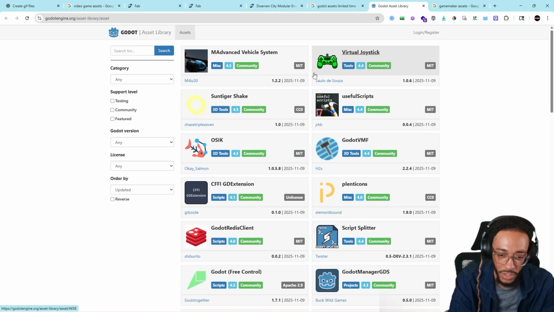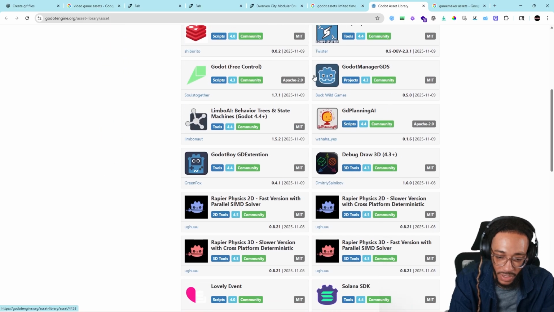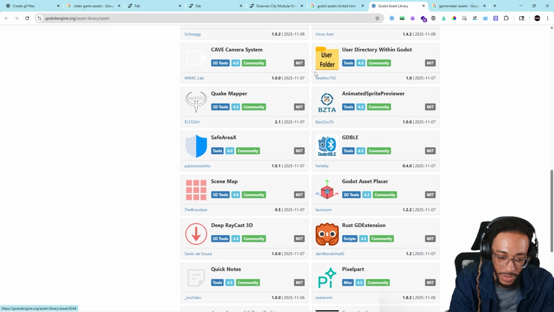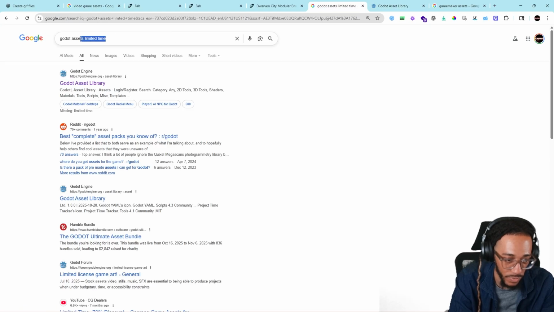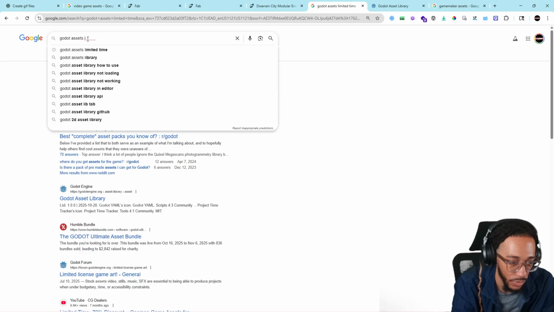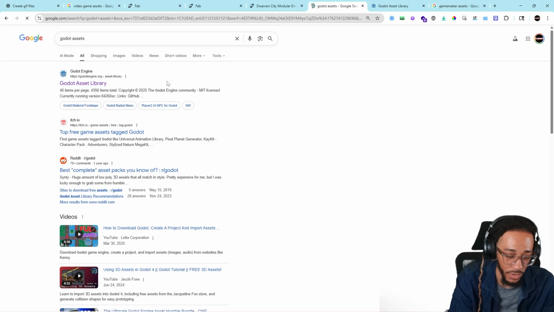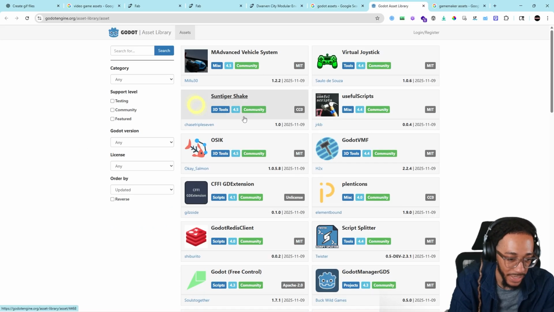Okay, it also seems like Godot as well does not have limited time assets. This is the Godot engine asset library. You do the same thing, just type in Godot assets and it brings you to the asset library, which is what I'm on right here.